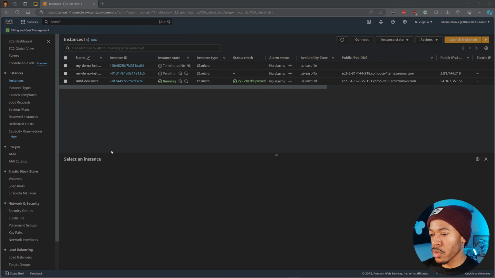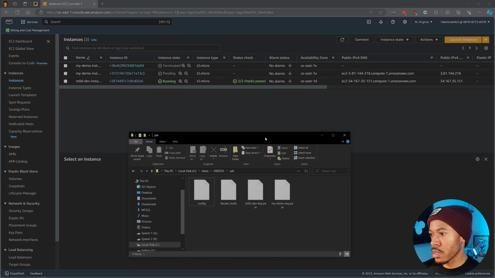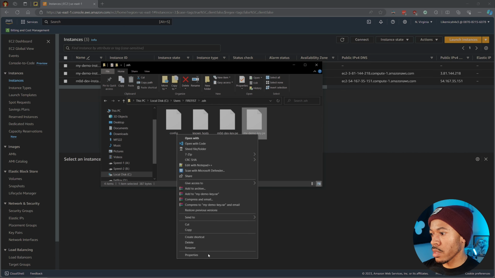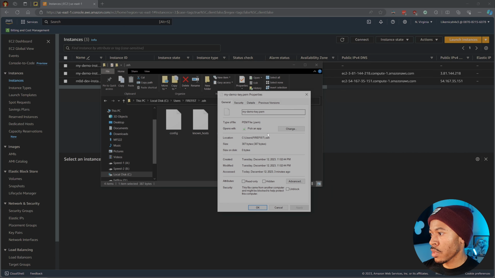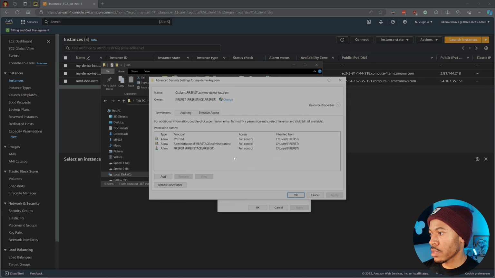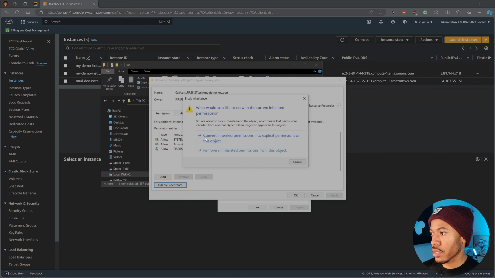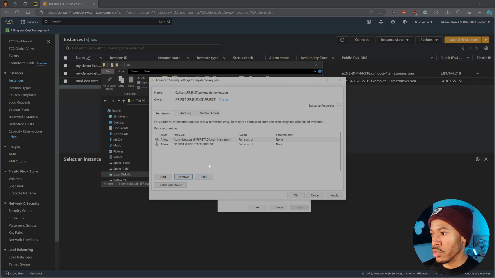We are going to go into our SSH folder, which I already opened, and we will change the permissions to be only us. And this is like a best practice thing. That way no other users can access it. So my demo key, right click, properties, go to security, then advanced, disable inheritance, convert inherited permissions into explicit permissions. So we're going to remove any other users and then hit apply.